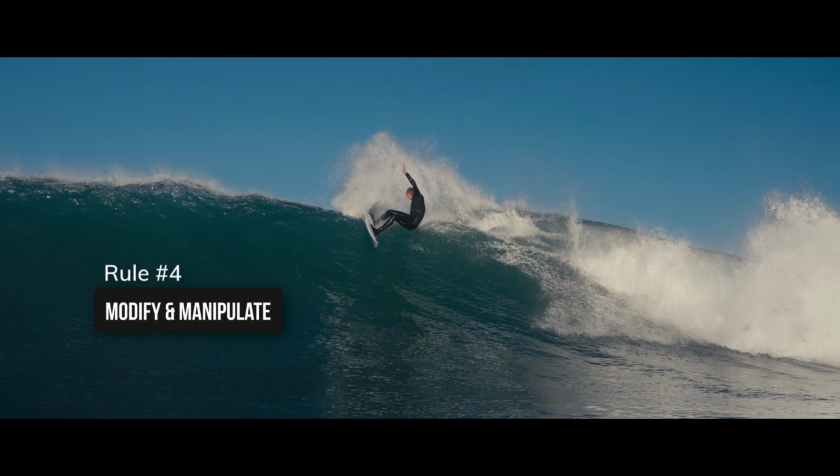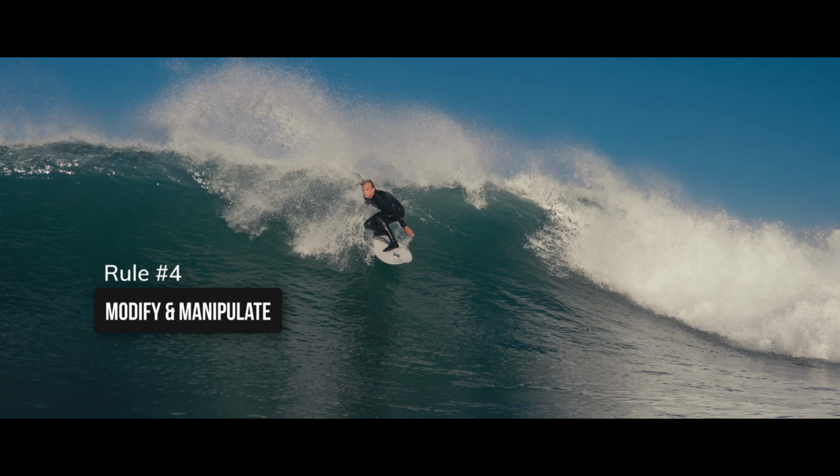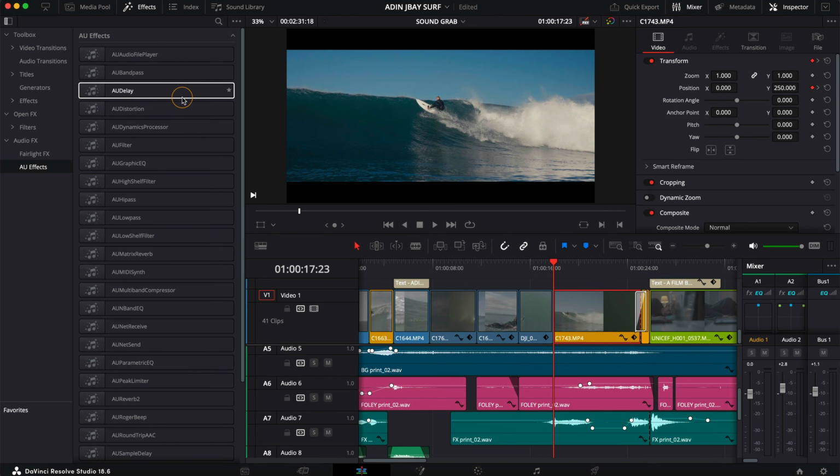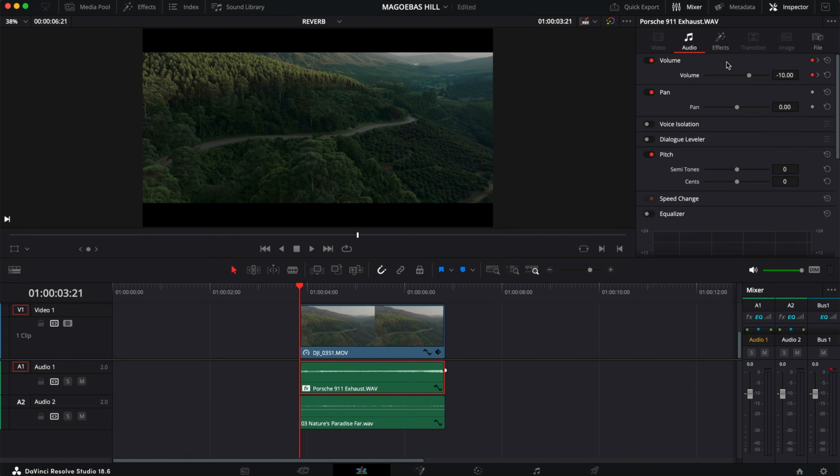Rule number 4. Modify and manipulate. If a sound does not give you the desired effect, try to modify and manipulate it. All video editors have these tools built in, and it's a great way to get more real estate out of your sound. Let's look at some examples.